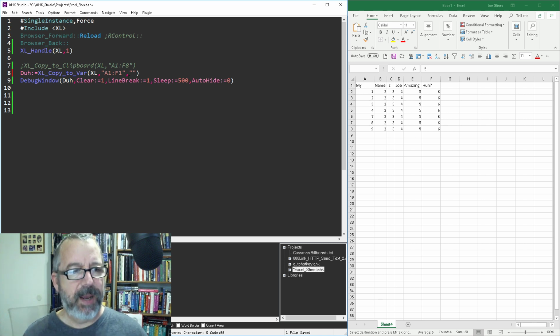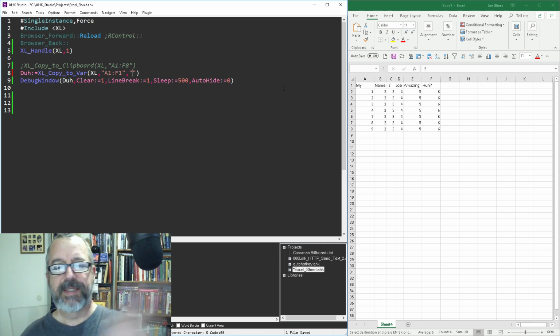But anyway, I hope that helps. It's especially useful just for copying to the clipboard. It's pretty easy. And then doing whatever you want with it after you get it out is super easy. But the point is, you don't have to go cell by cell.